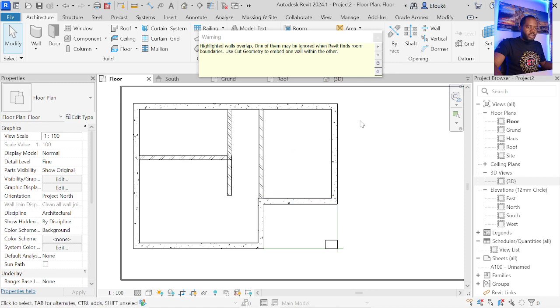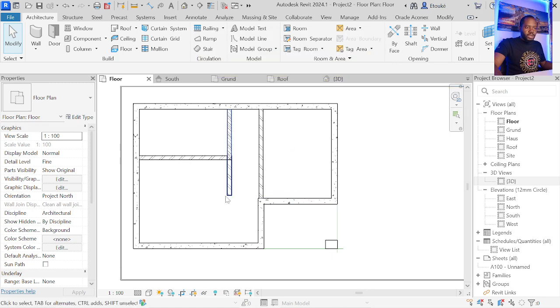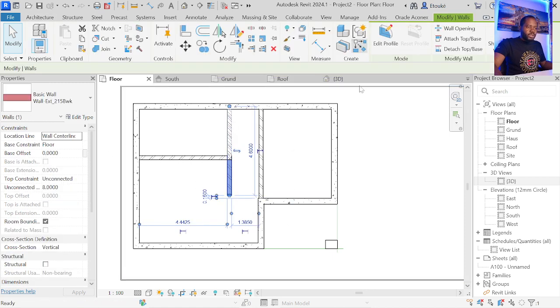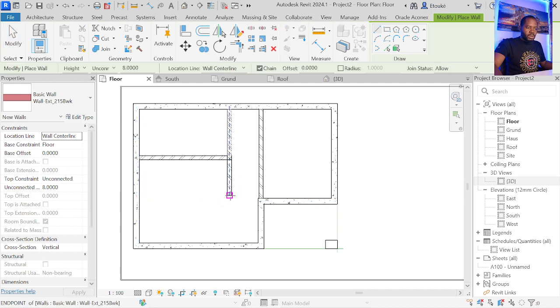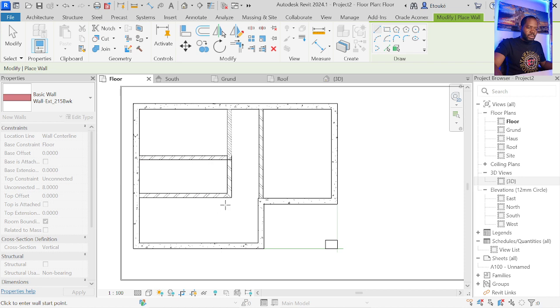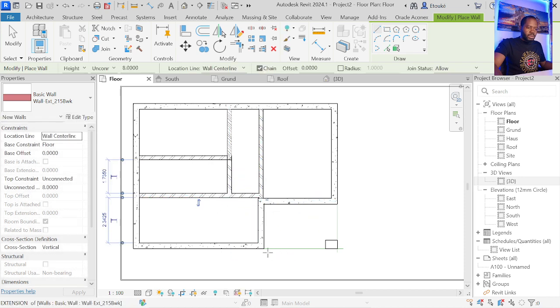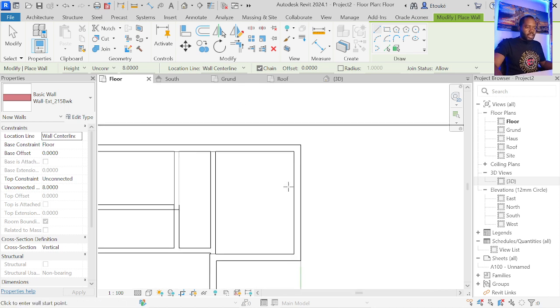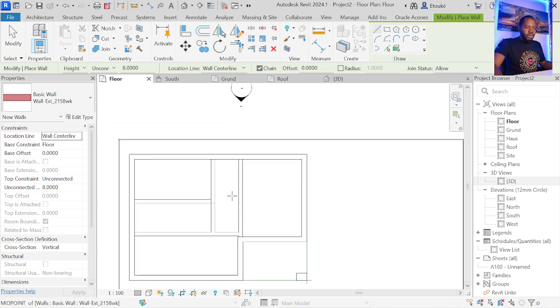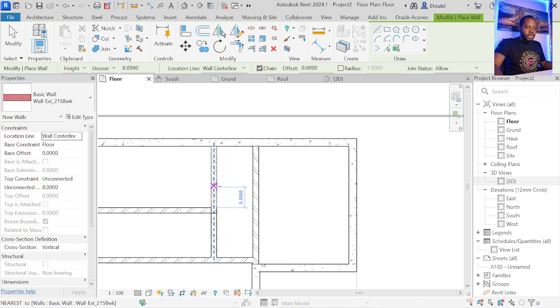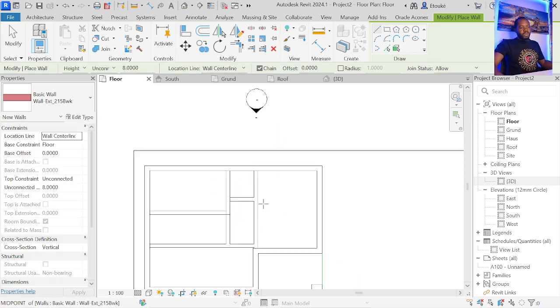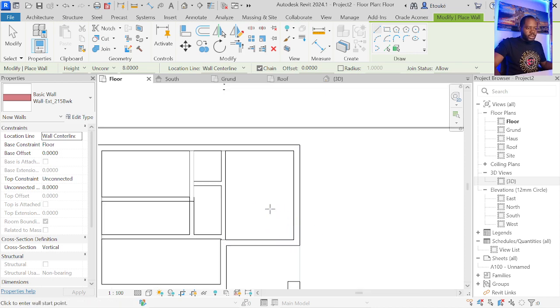So from here, we can close this and choose the same function. Okay, now what we have here, we can put the toilet here. It's not big, but it's okay.